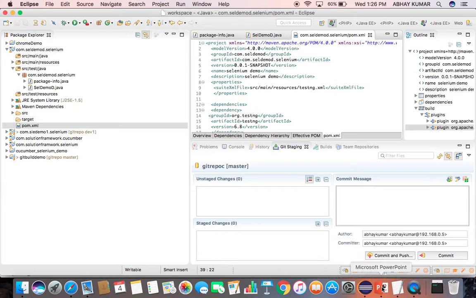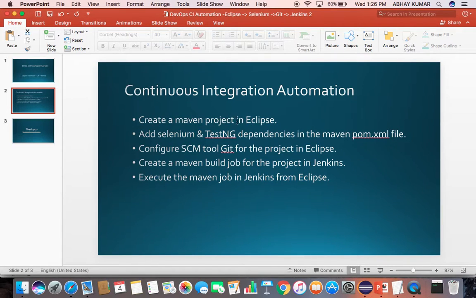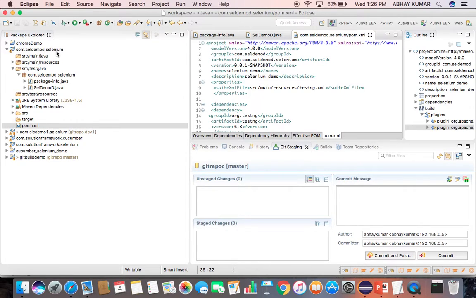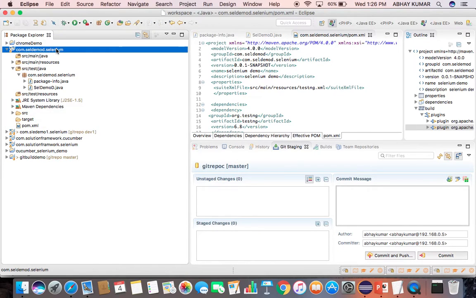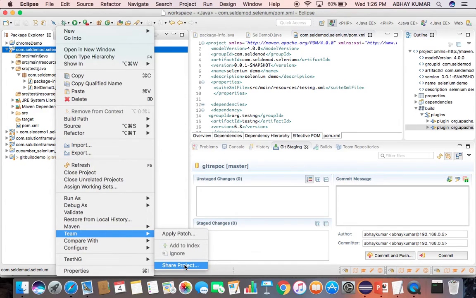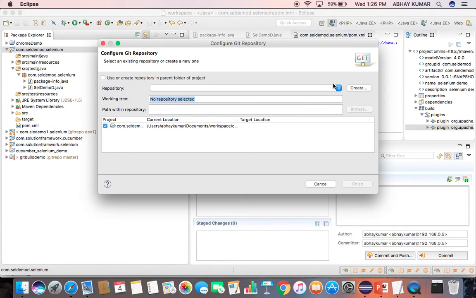Now we have created a Maven project. We have added the Selenium TestNG dependencies, and the next step is to configure Git for the project in Eclipse. Right click, team, share, create a Git repository.